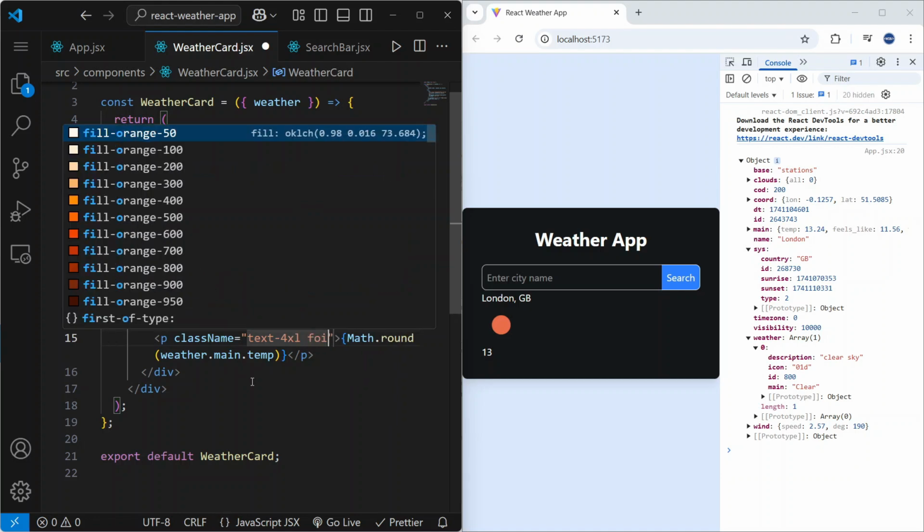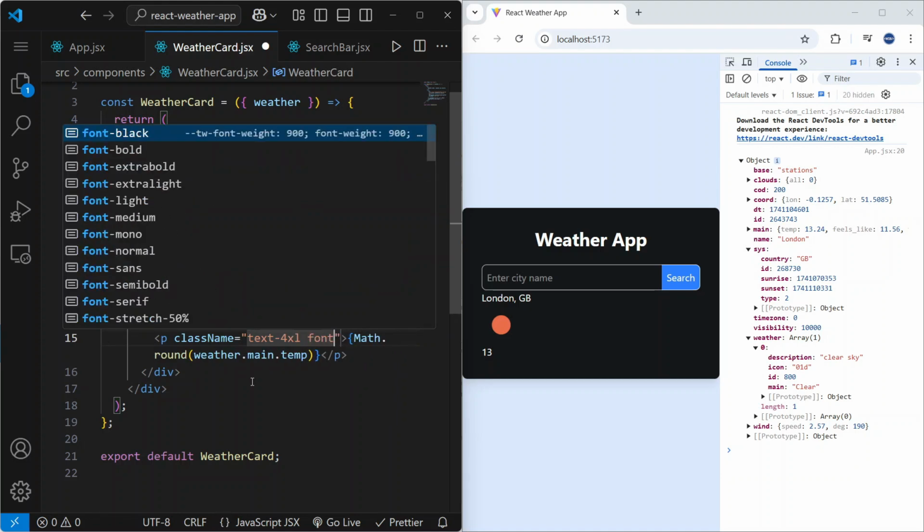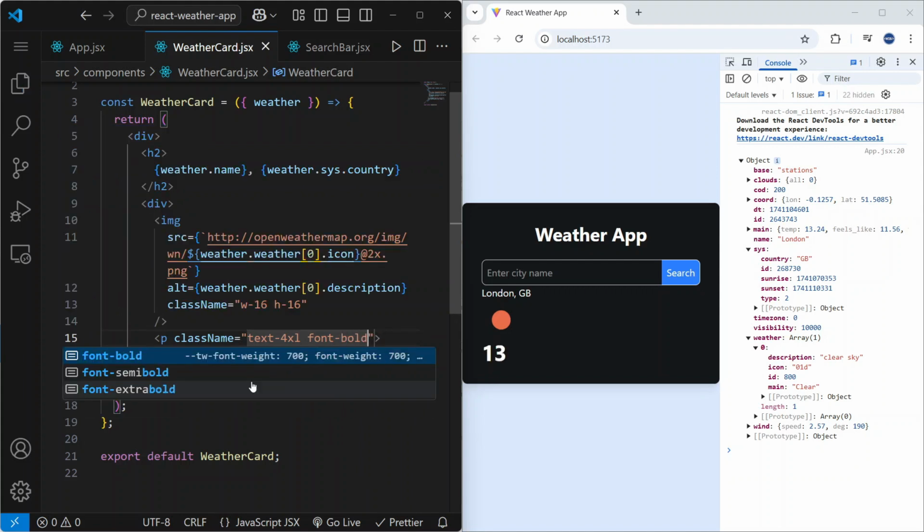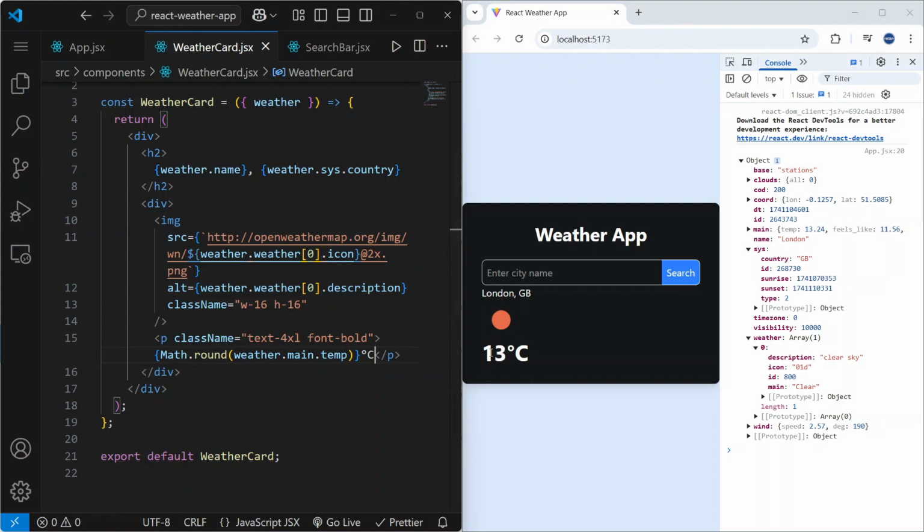And font will be bold. Okay. And we can also add a sign like it is in Celsius. So I will just paste that sign and we can put it right here. So let's save it. And as you can see, now we know that it's in Celsius.